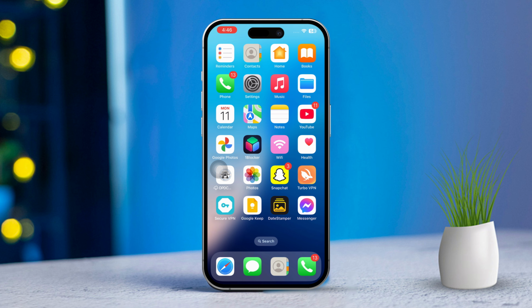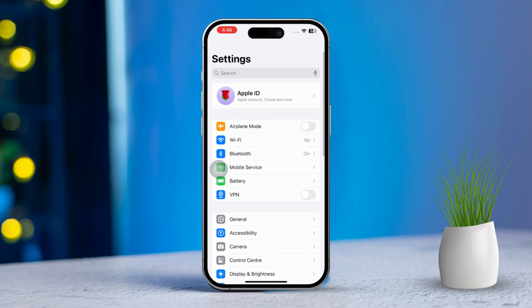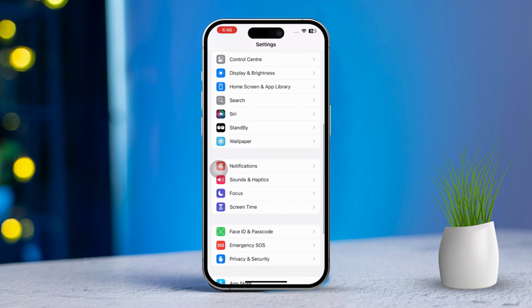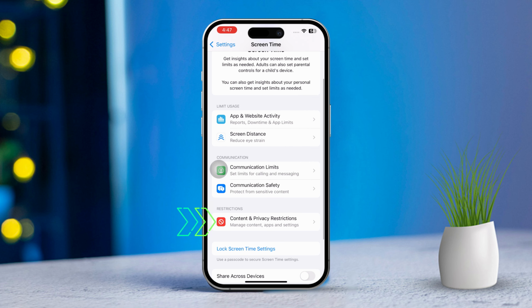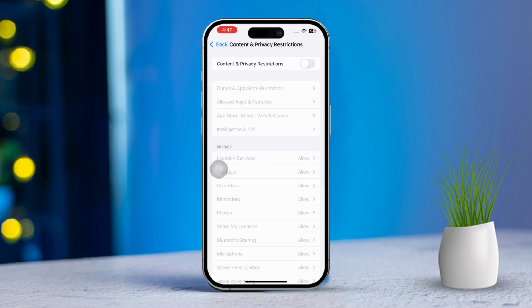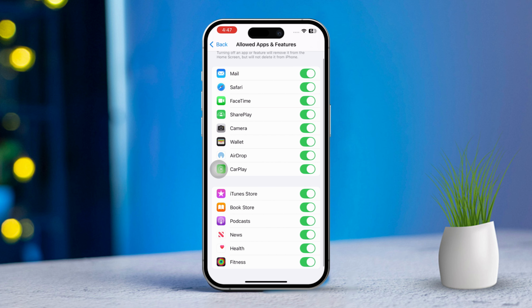Solution 2. Check for restrictions. Now open the Settings app on your iPhone. After that, scroll down until you find Screen Time and tap on it. Next, tap on Content and Privacy Restrictions. Make sure that the Allowed Apps option is turned on. Lastly, check to see if FaceTime is allowed.